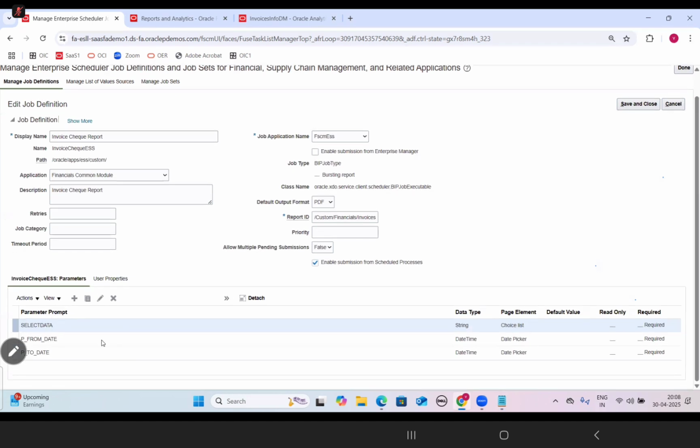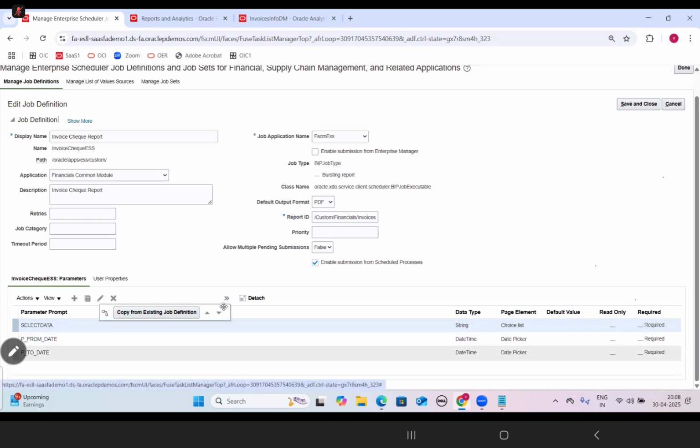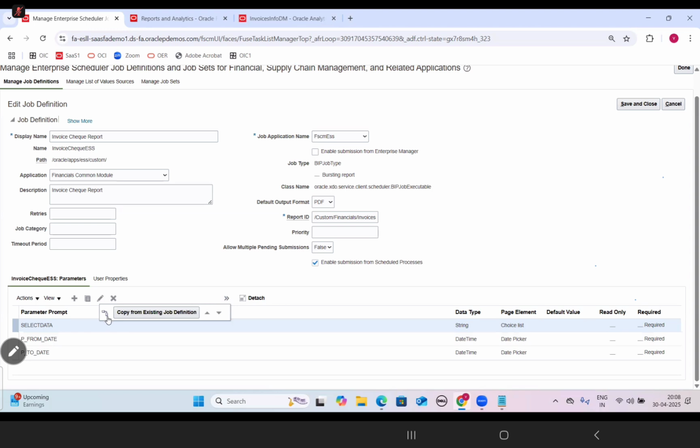Now go to this parameter. There is an option called link. Click on this arrow mark. Click on this link.